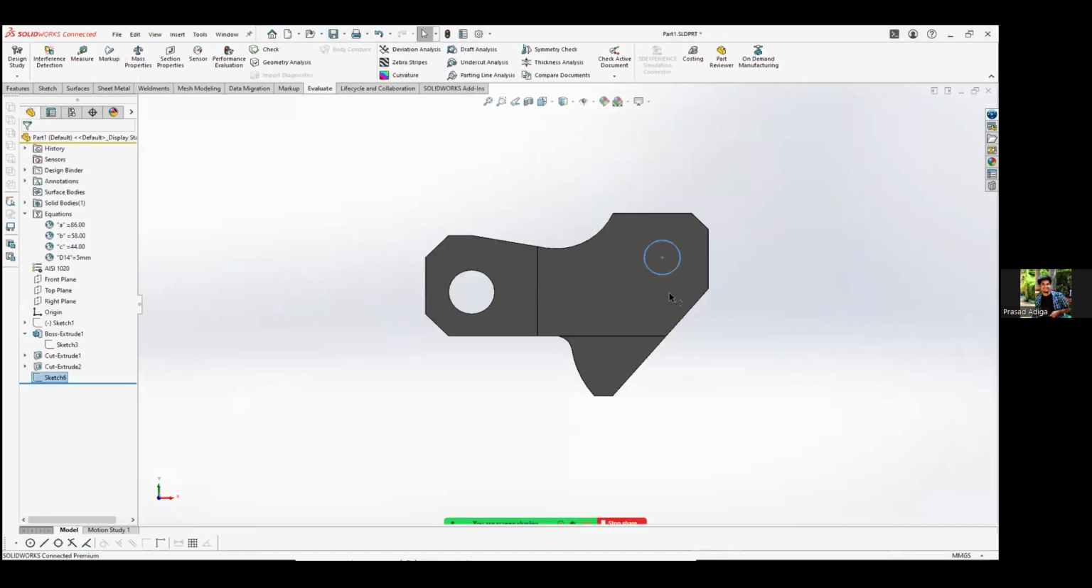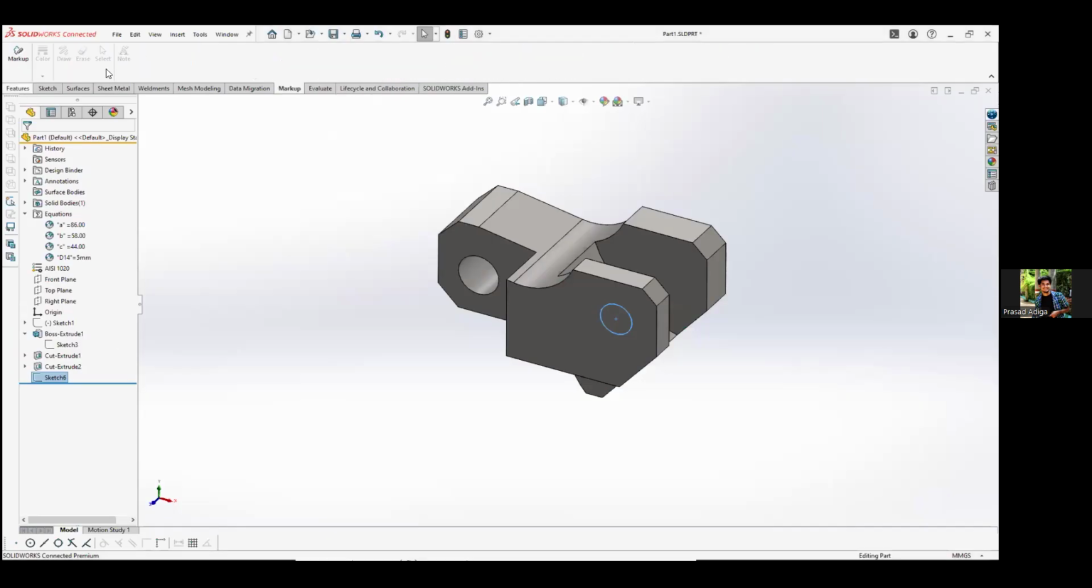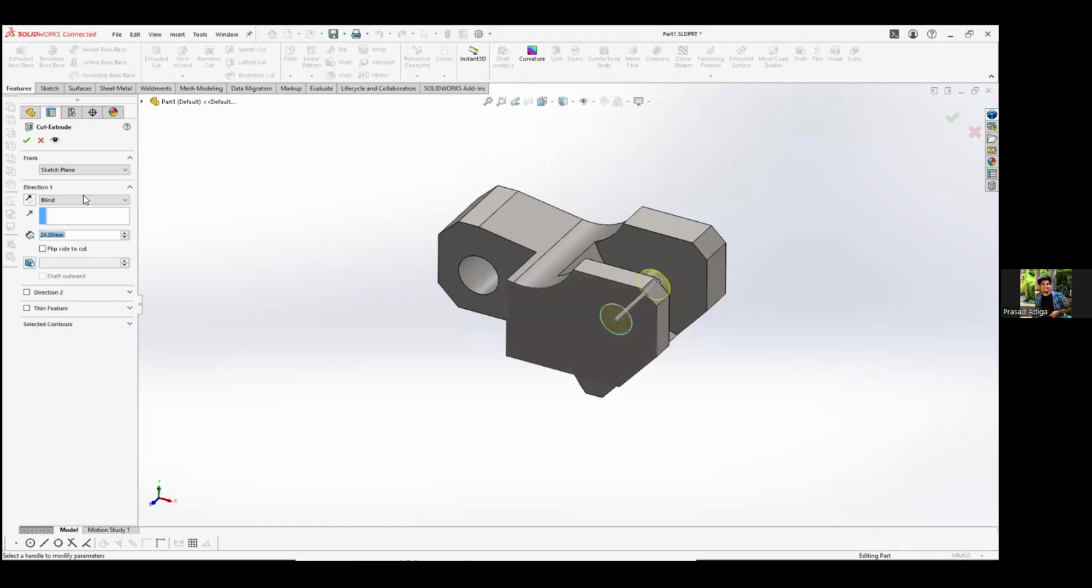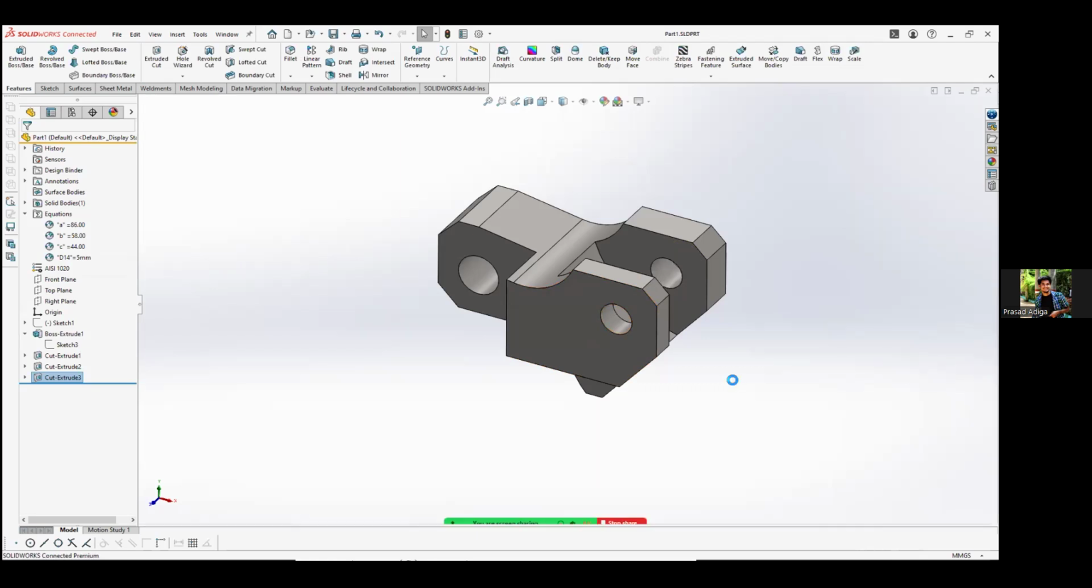Now, this has to be cut throughout the model. As you can see here, it's throughout the model. It's not up to a point or anything. So when you go to the cut feature, instead of giving the dimension, what you can do is drop down this option of blind. And here there's an option called through all. Just select that and the sketch cuts throughout the model. So you don't have to worry about making changes or selecting the dimension or giving it a dimension.